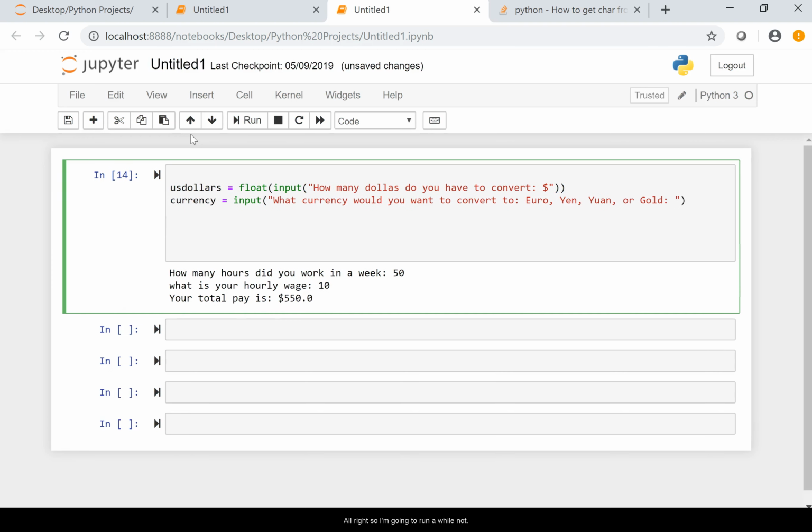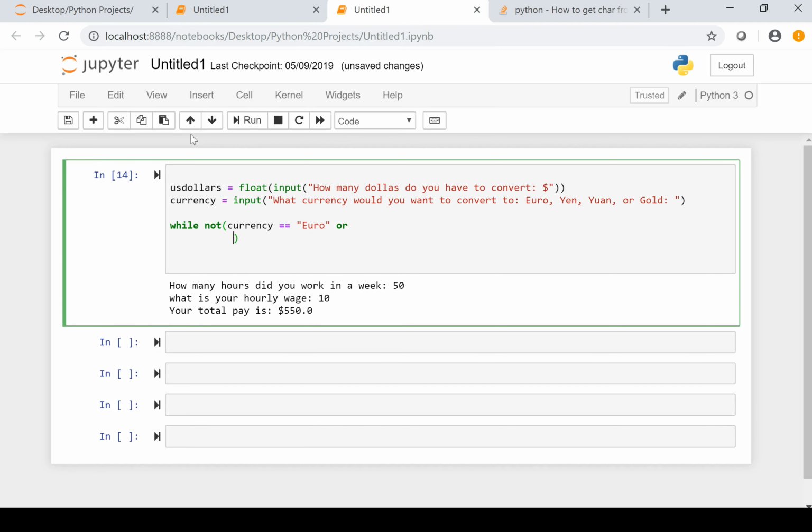I'm going to run a while not loop. I'm going to say while the currency is not equal to euro, because I want to force them to enter some information in. This is kind of error checking. I don't have a conversion ratio for, say, Mexican peso right here, so if they entered peso you would receive an error. I'm going to force them to enter what I want.